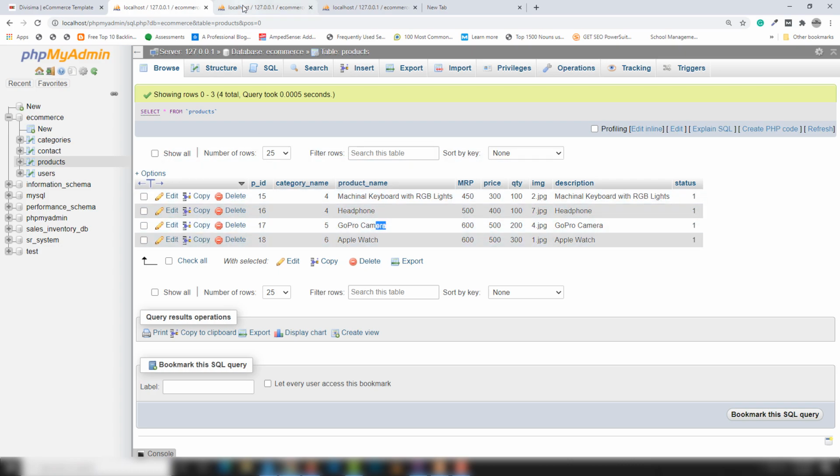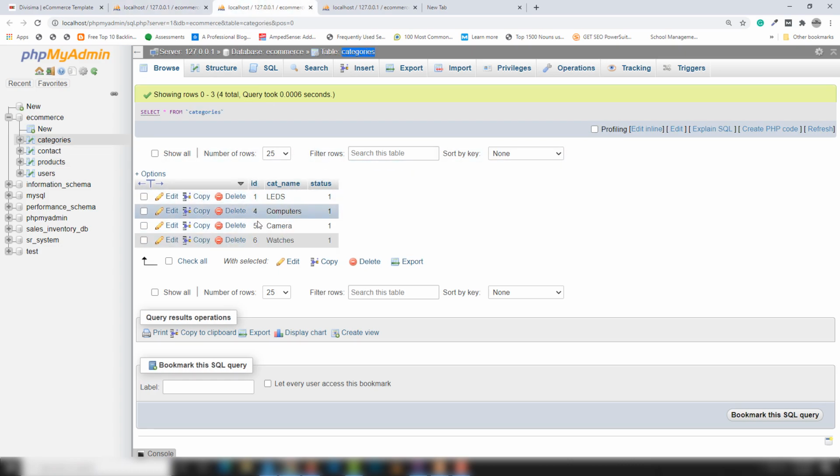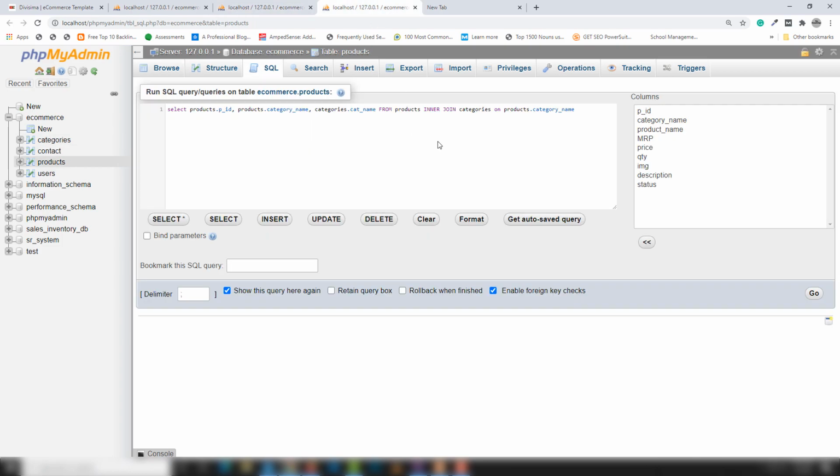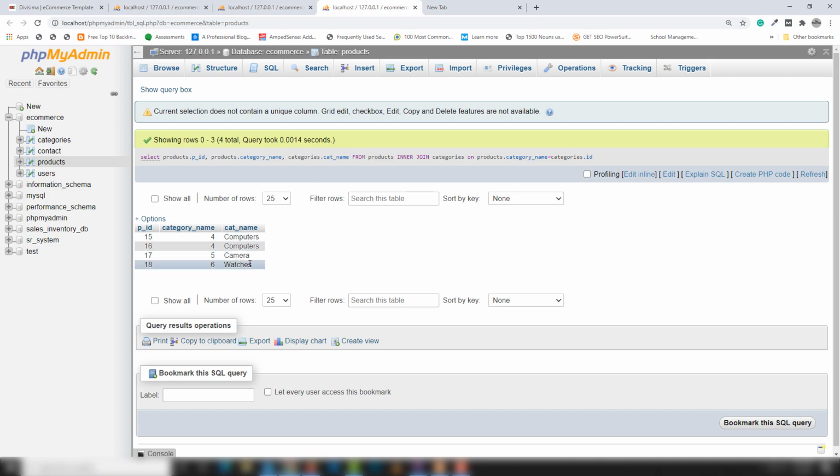This one name or this one ID will match on this one ID, so you need to use the category, not that. Use the equal sign and use the categories table name dot ID. First you need to select that and copy that and click go. As you can see, you are able to see the table with particular category names and particular category IDs, and this is your product table IDs.